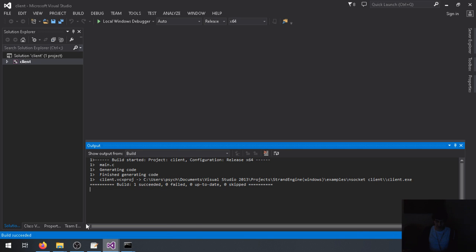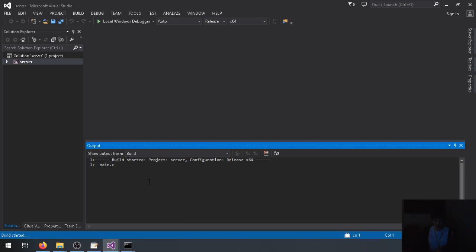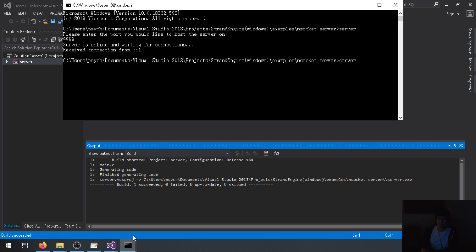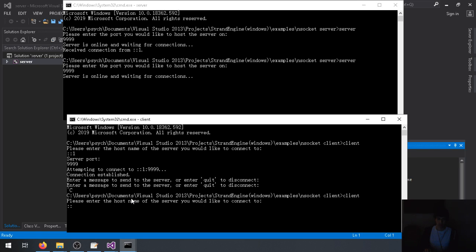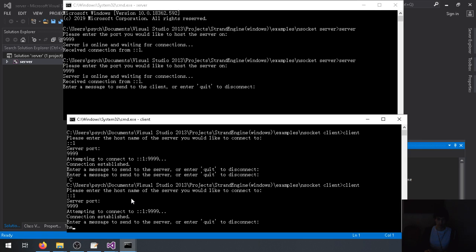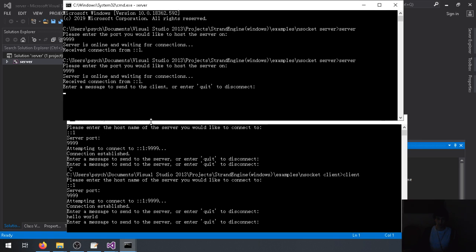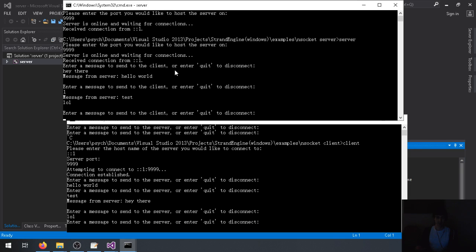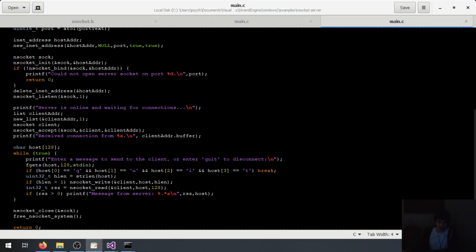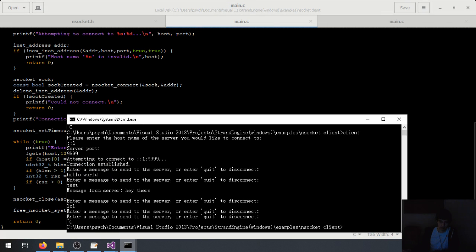So I actually didn't have any code in the server. Hello world. Hey there. Message from server. Hello world. Message from server. Hey there. Okay, so this is a really bad chat program that only sends messages when one of them sends a message. But boom, there we go. That's basically what I wanted to test though, that everything still worked, even with the unspecified.